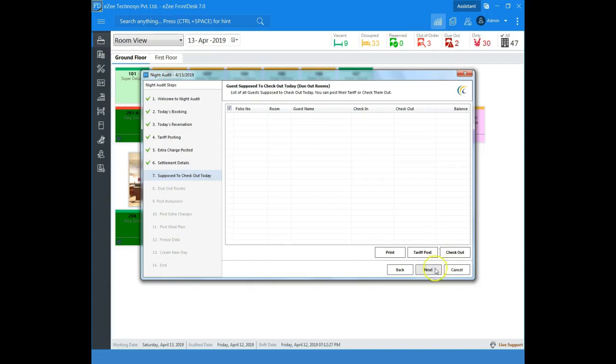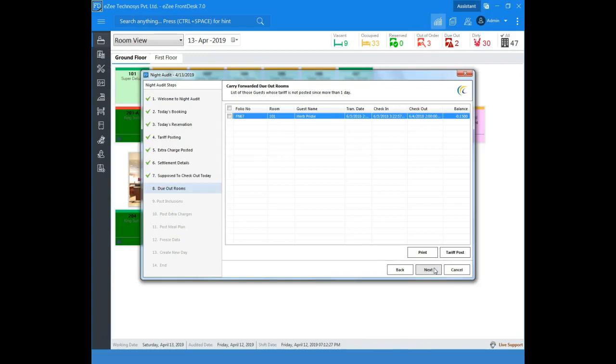The 8th step shows the list of due out guests. Due out means that the guest was supposed to check out, but still has not checked out and the room tariff is also not posted for that day. If the guest is still in-house, then select the option Tariff Post and the departure date will be set as the next day automatically.